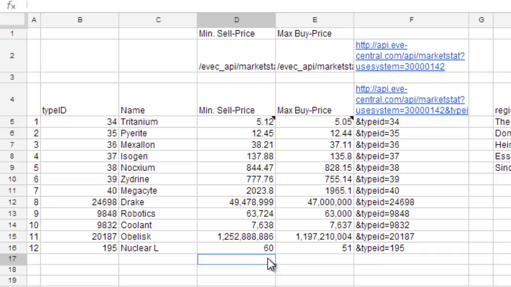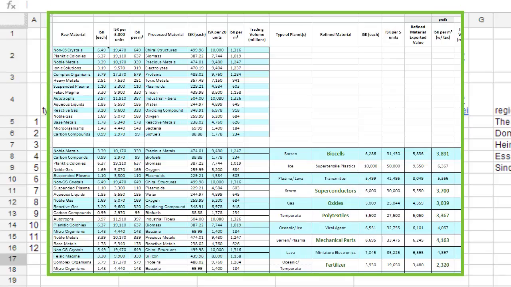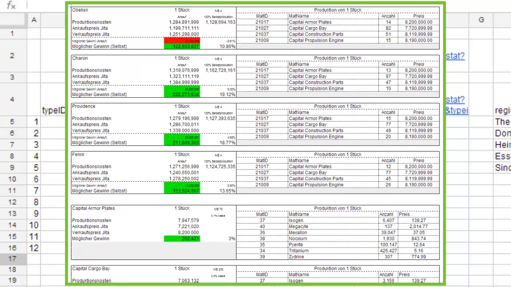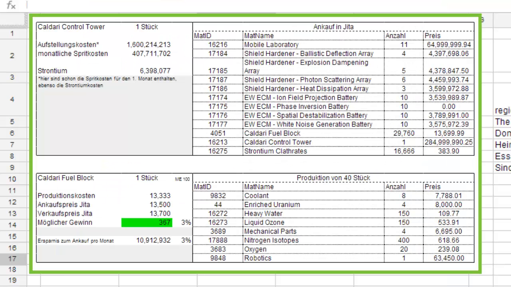With this kind of work, I created my spreadsheets for PI, production, post costs of infrastructure and fuel costs, reactions and many more. It keeps you busy, I can tell you.